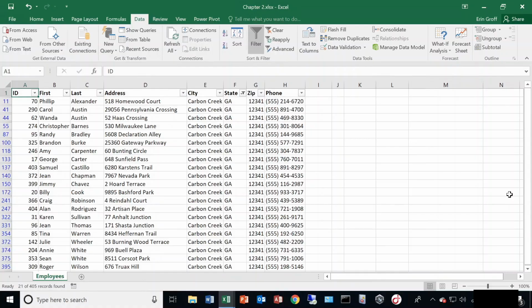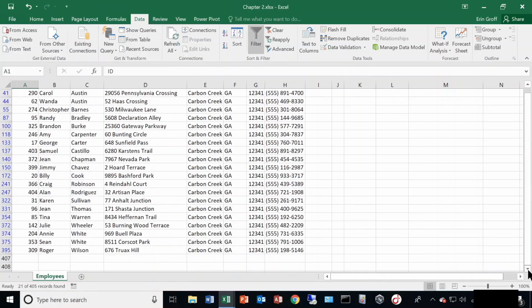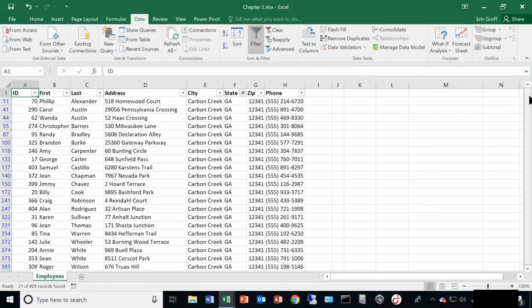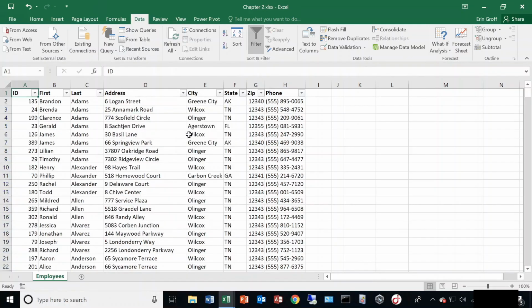If I were to scroll down, only Georgia employees are shown here. If I wanted to remove that filter, I could go back to that state drop-down. Here I have the option Clear Filter From State, and that will bring me back to my original view. You can see my employees from Arkansas, Tennessee, and Florida are now back in view for me.